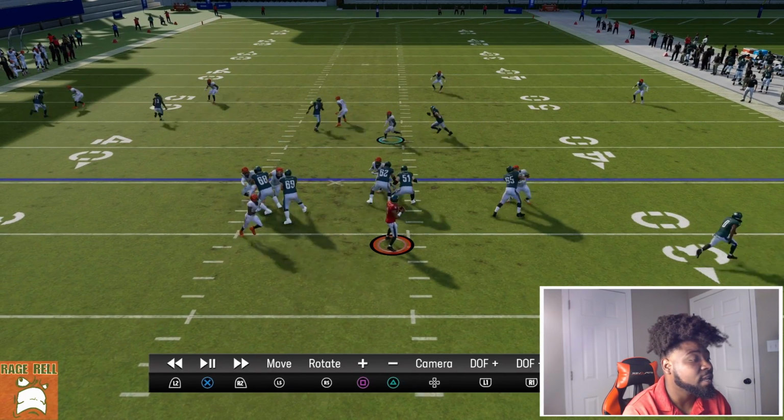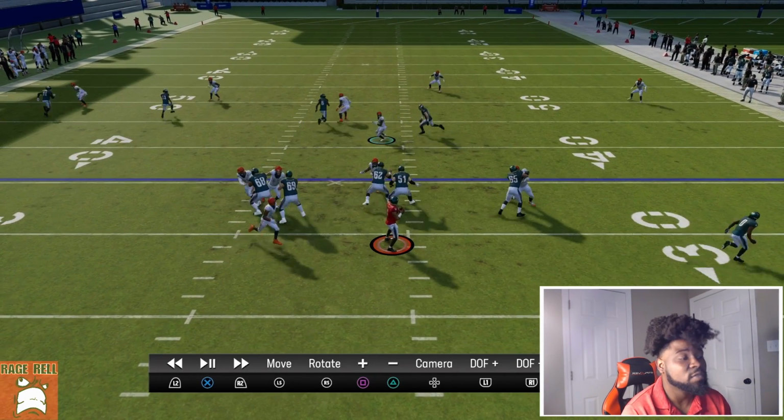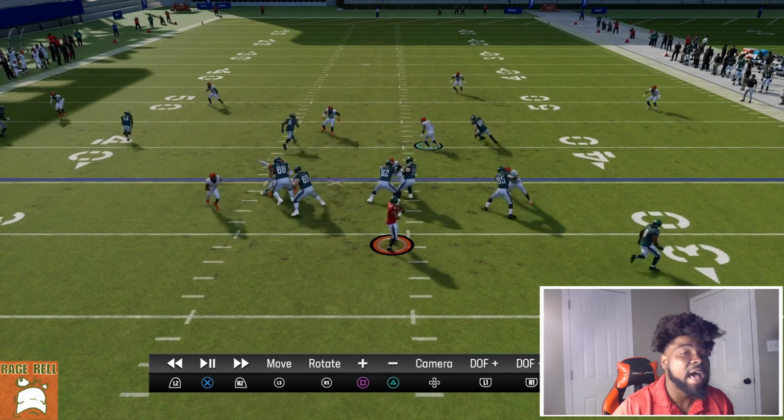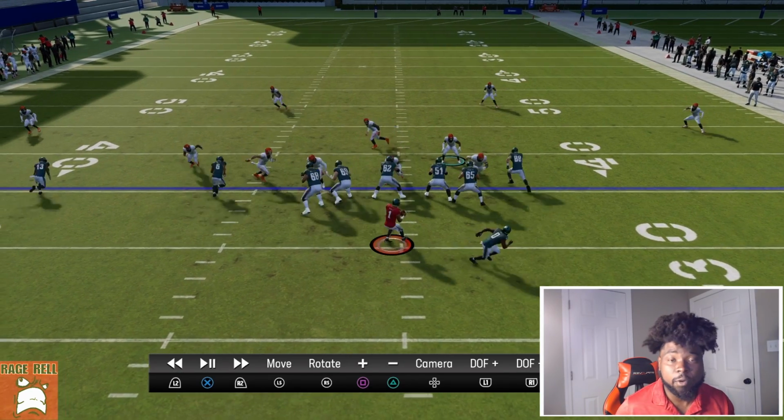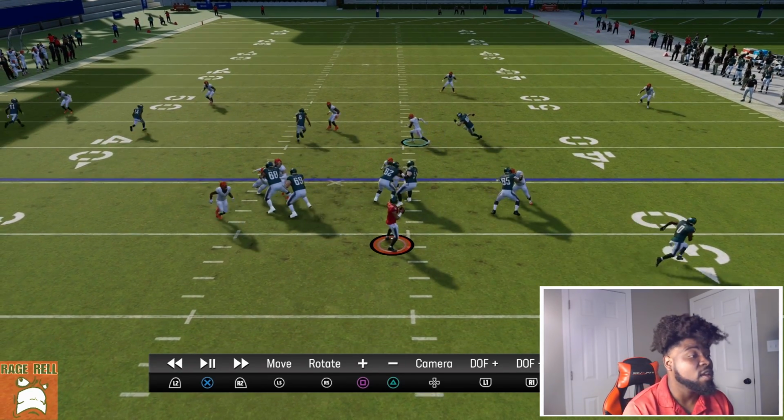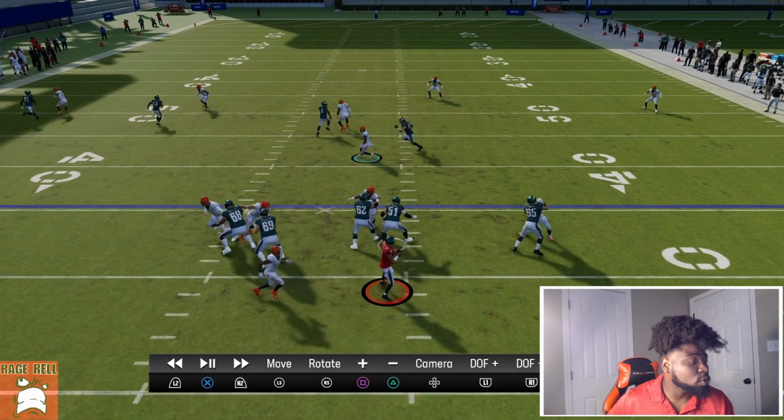Okay, so I see tight end. Oh, he's going to the flat. Then I have to take him. I have to give up that running back route. I have to, with this particular setup. Now, if you don't want to give that up, then what you can do is we'll go back to verticals.